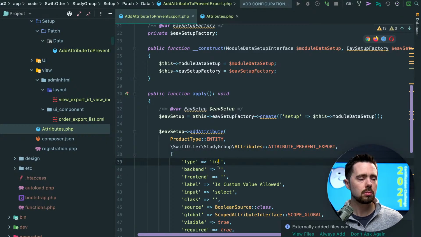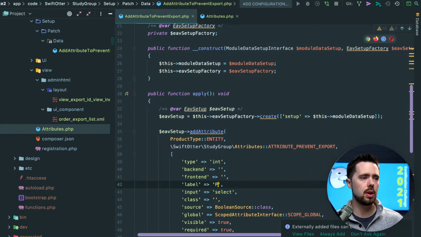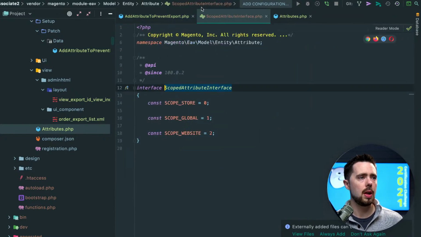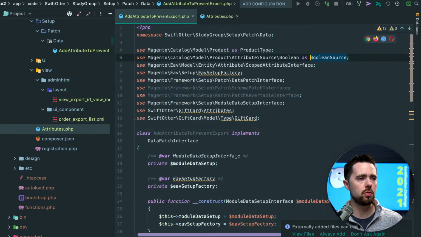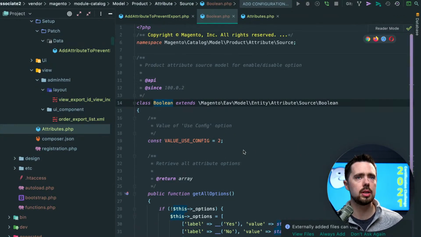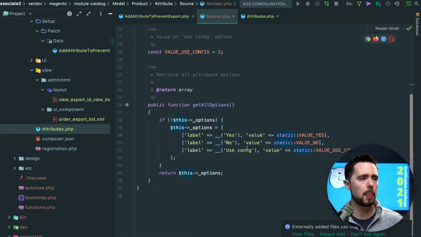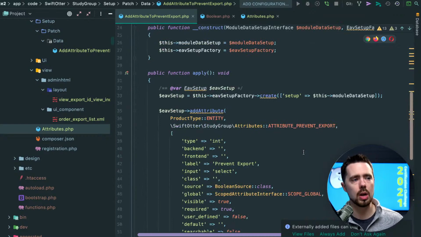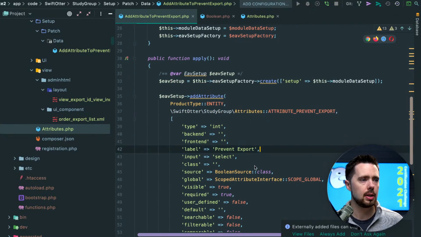Okay. Backend type int is usually what I use for creating a Boolean attribute. We'll call the label prevent export. Now the Boolean source. Actually, next week we might rebuild this because I don't know again why it is used like this, but we're going to configure it like that. I think we'll just leave it again for the sake of time today.